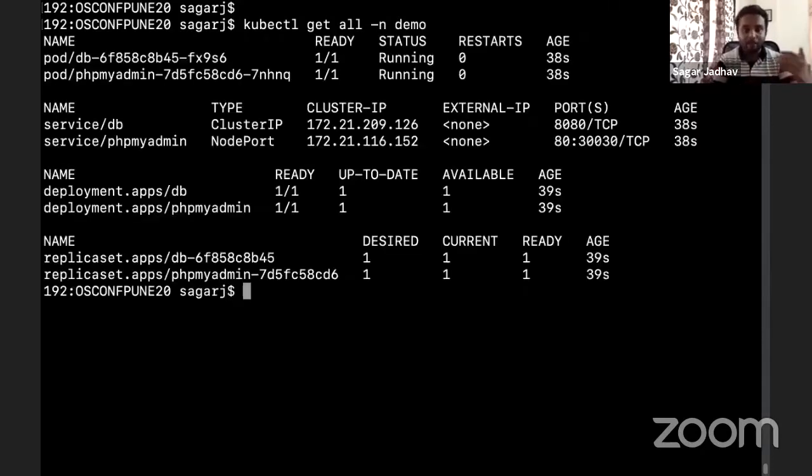It created a pod. As I told earlier, we have an application which comprises a backend and a front end. Here the DB is the backend, and phpMyAdmin is the front end.